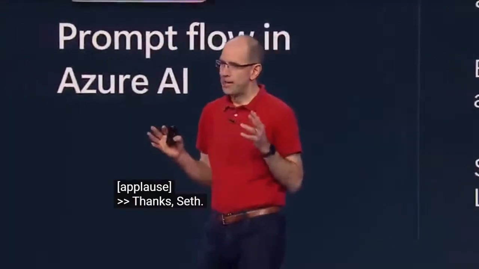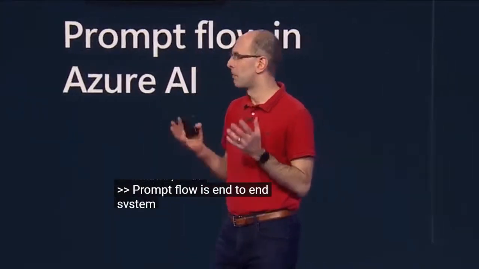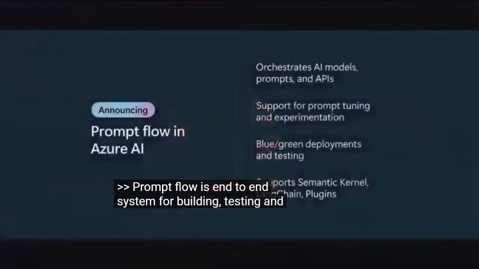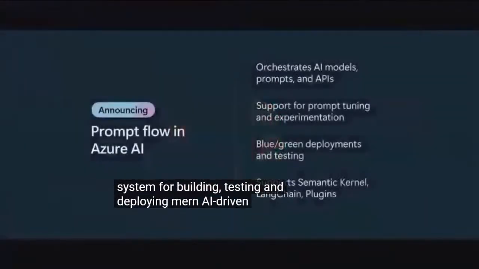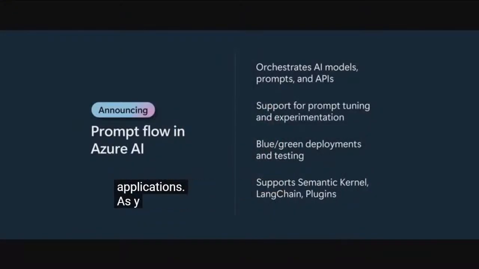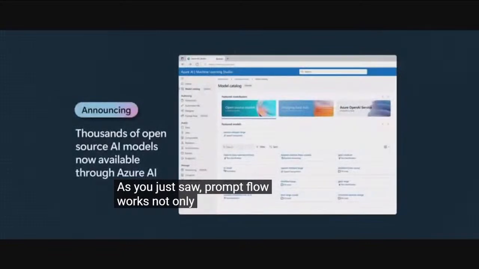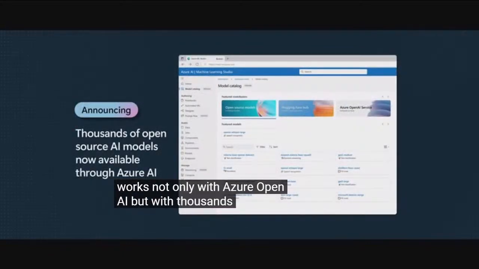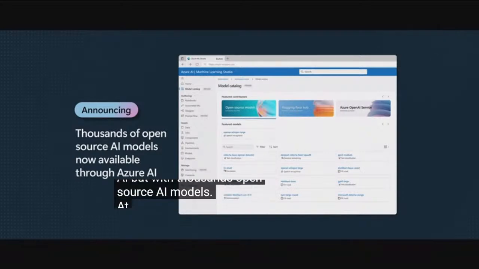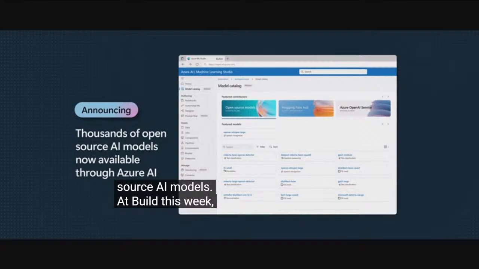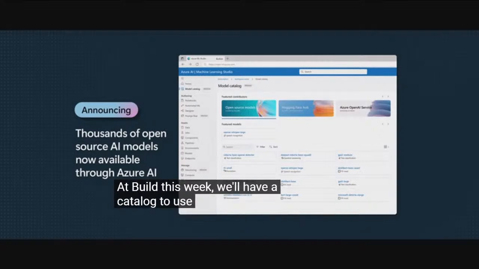So Prompt Flow is an end-to-end system for building, testing, and deploying modern AI-driven applications. And as you just saw, Prompt Flow works not just with our Azure OpenAI service, but also with thousands of open source AI models as well. And this week at Build, we're also releasing a new Azure AI model catalog that makes it incredibly easy for you to also use and consume every open source model out there across your Azure AI solutions.